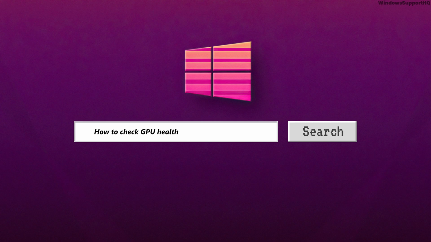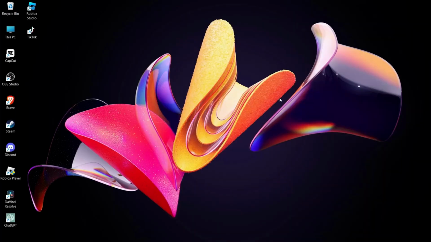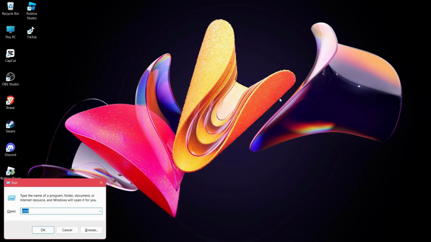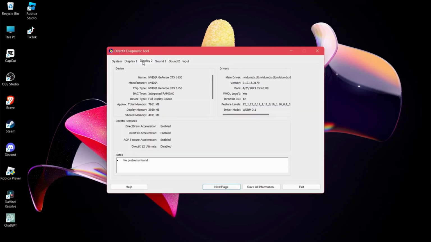How to check GPU health on a Windows computer. So let's first go to DirectX. You can go to DirectX by pressing Windows and R, and under the Run command type dxdiag. Here, under Display 1 and Display 2, you should be able to see notes. And if it is saying no problems found on both of the display adapters, this means that the GPU health is fine and there are no issues on your GPU.